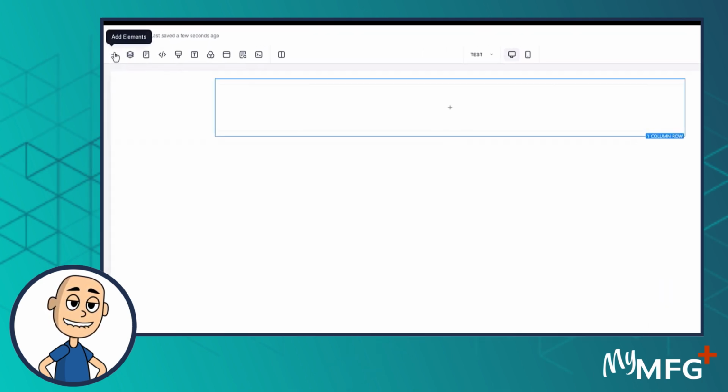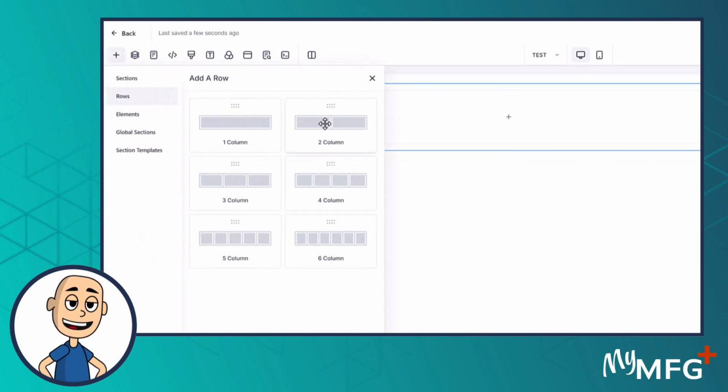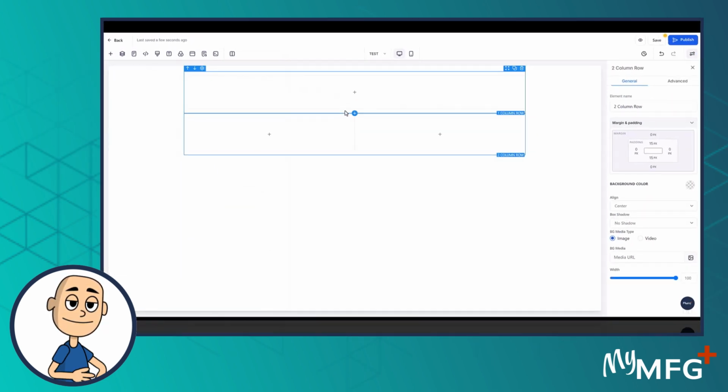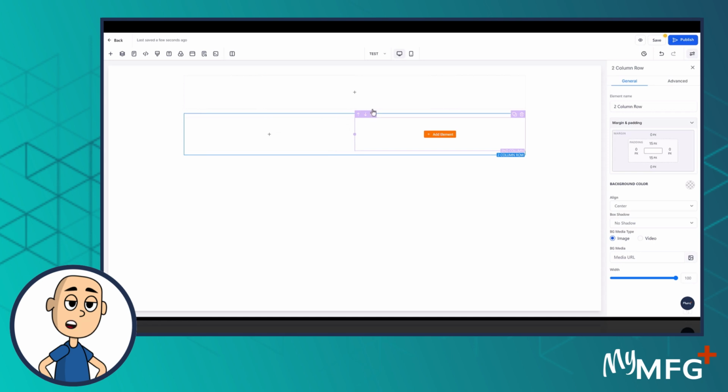So let's pull over a 2-column so you can see the difference. And there's a 2-column. You'll see that you've got a lavender column right there and a lavender column right there. So this is 2 columns and this is 1 column. But right now, they're blank. They don't have anything in them.